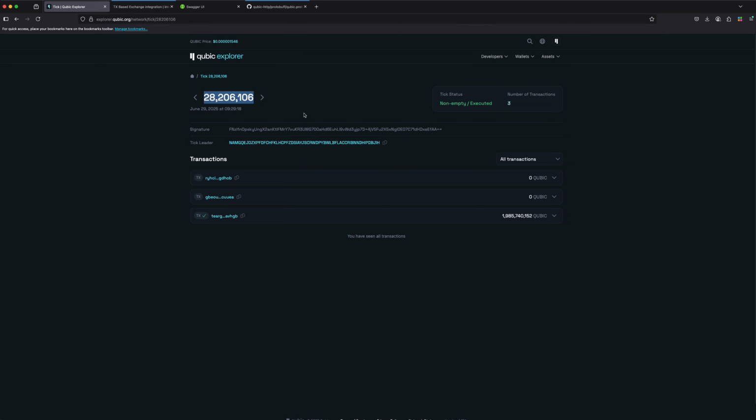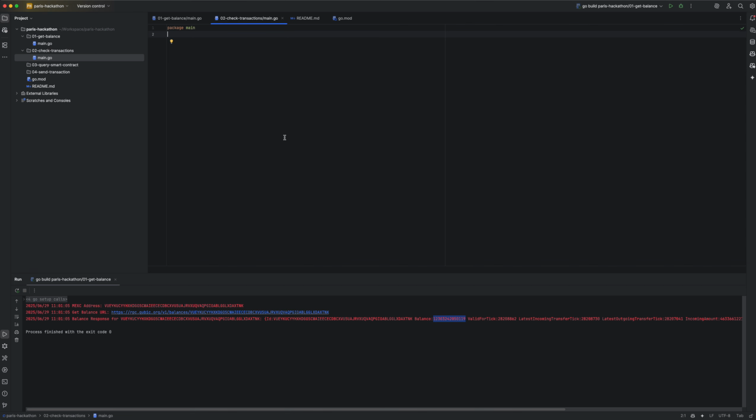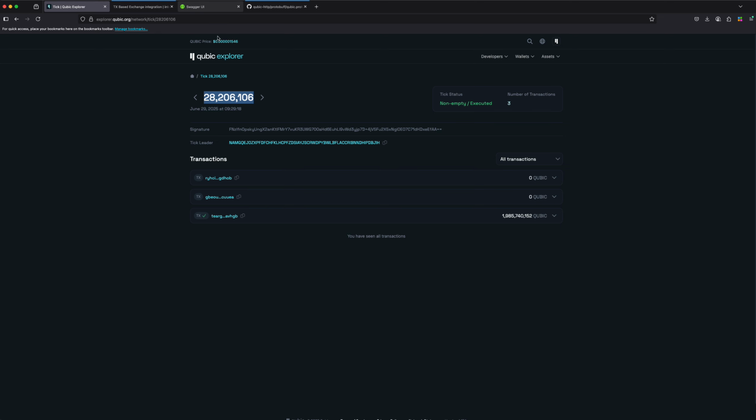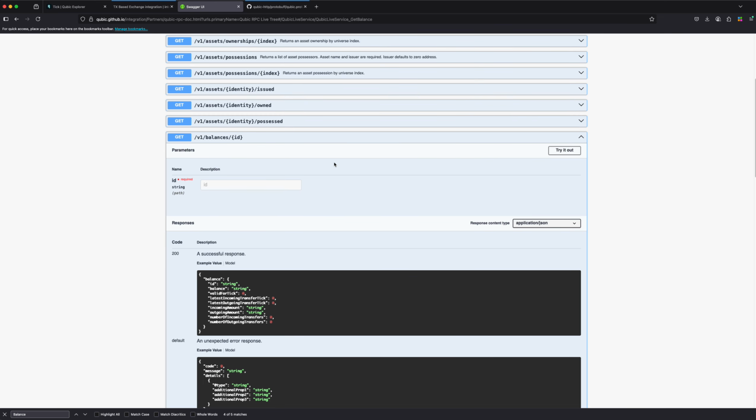Okay, good. Let's copy this here. Const tick number. Let's make it a string. Good. Let's also get the endpoint from Swagger.